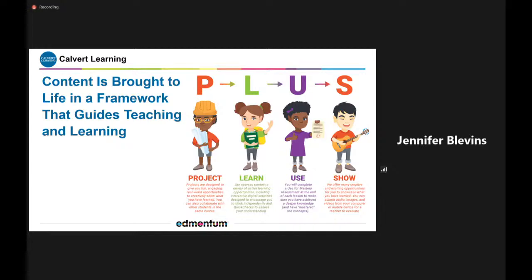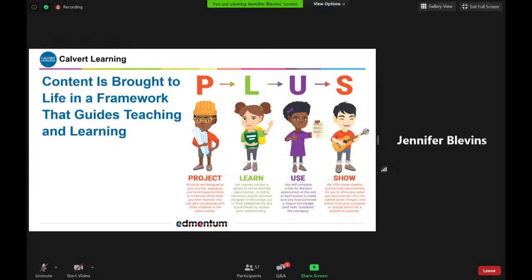The U in our PLUS framework stands for use. And this is where your students are going to start to earn their score, earn their grade in the platform.